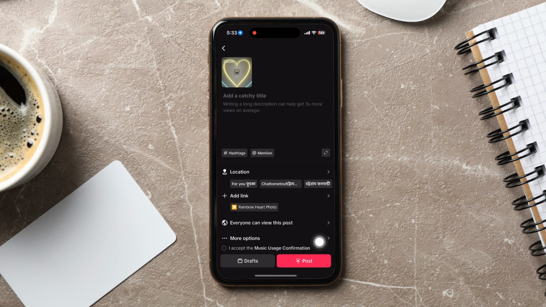Here you can add a caption and also manage other settings before posting. Following these steps, you can easily get Rainbow Heart on TikTok.